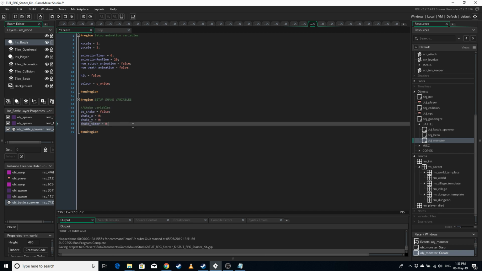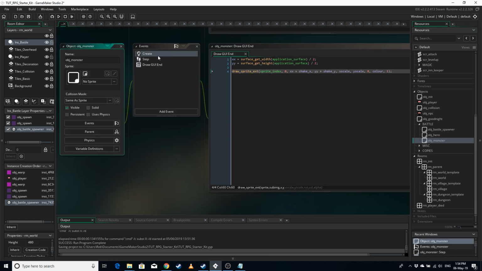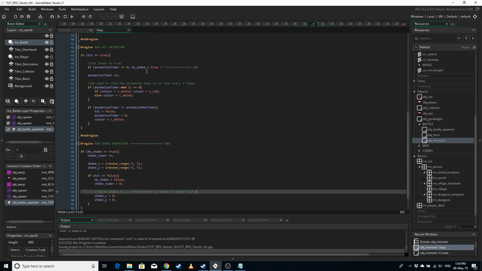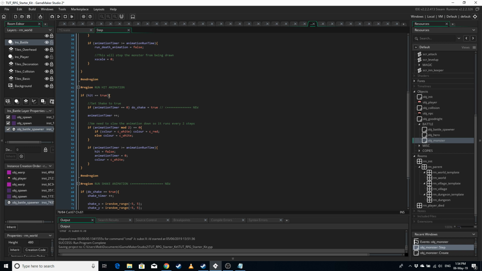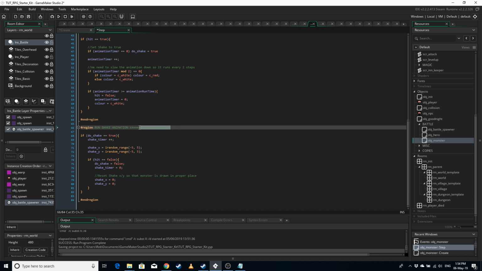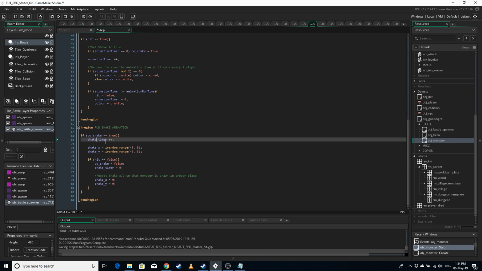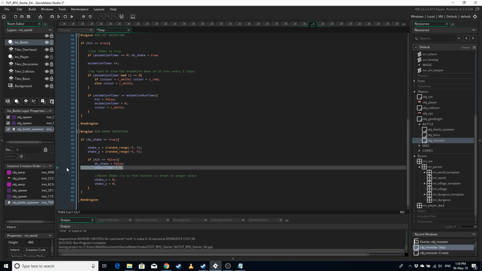So you need this in the create event, and then in the step event. As soon as the player's hit, we want to set shake to true. So this line of code will make sure that we only set do shake to true one time. That's all you need in this region. And in this region, this is going to do the shake animation. So if we're shaking, then just run the shake timer. We don't need that actually either.